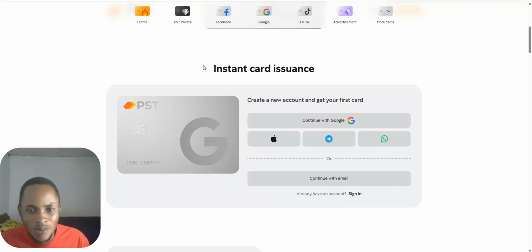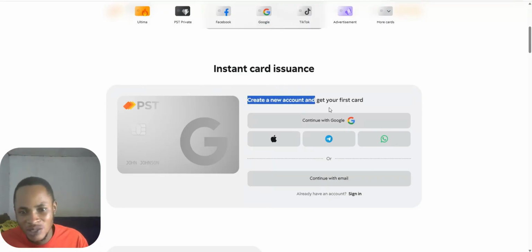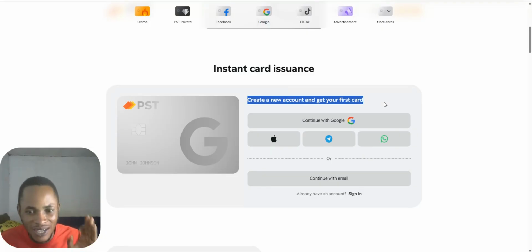The sign up process is very, very simple. You don't have to worry much about how to sign up. You can create a new account and get your first card. I'll recommend you go with Google over here. This is the simplest way, and you're going to remember your password. Yes, that's what I usually do because I sometimes forget my password, and sometimes you have to go over again and reset your password. So you don't have to worry much about that.